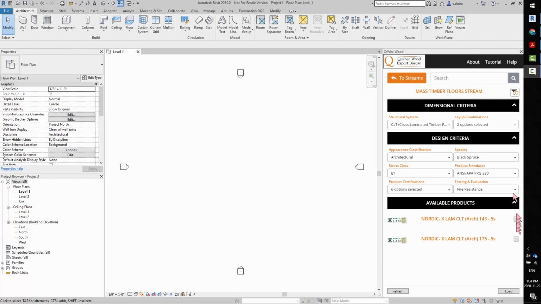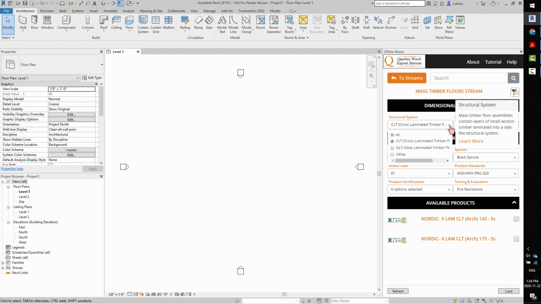Within those classifications, we have different filters. For the dimensional criteria, the filters that we have in this stream are the structural system and the layup combination. If you hit the little drop-down menu here, you'll see what is included in the structural system.